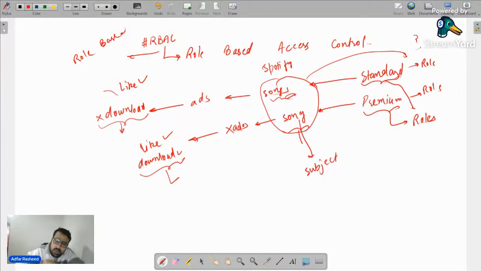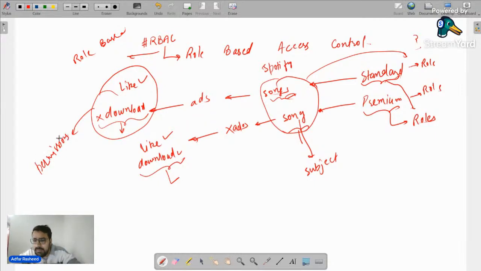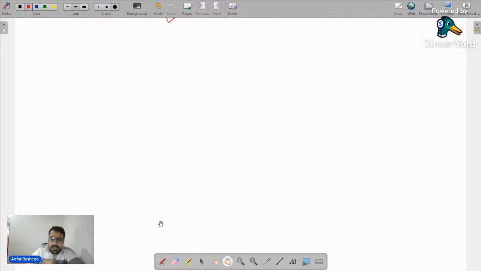Then this download or like, do we all agree these are nothing but permissions? What are the permissions in my application? What are the actions that we are going to have? So from this, we got three things: roles, subject, and permissions. You will have these in most applications whenever a role-based access control design is implemented. So let's try to write it down first. As soon as you write it, your backend design will be very easy to implement.